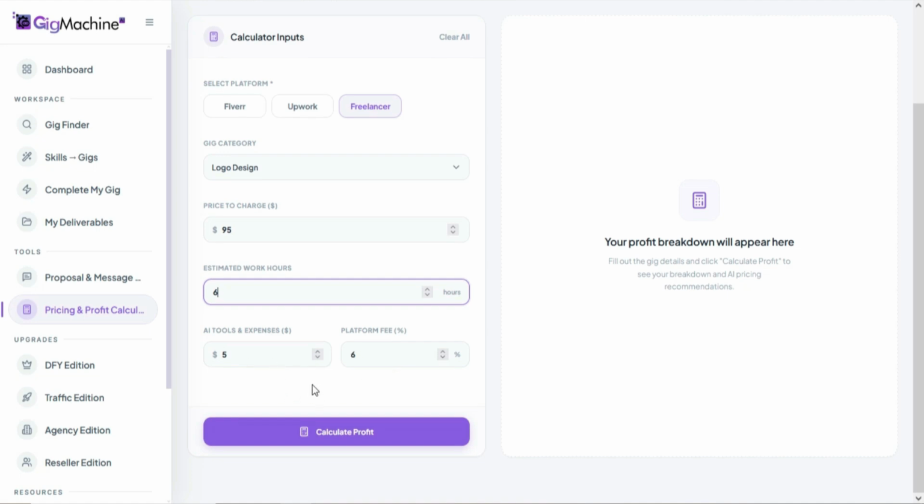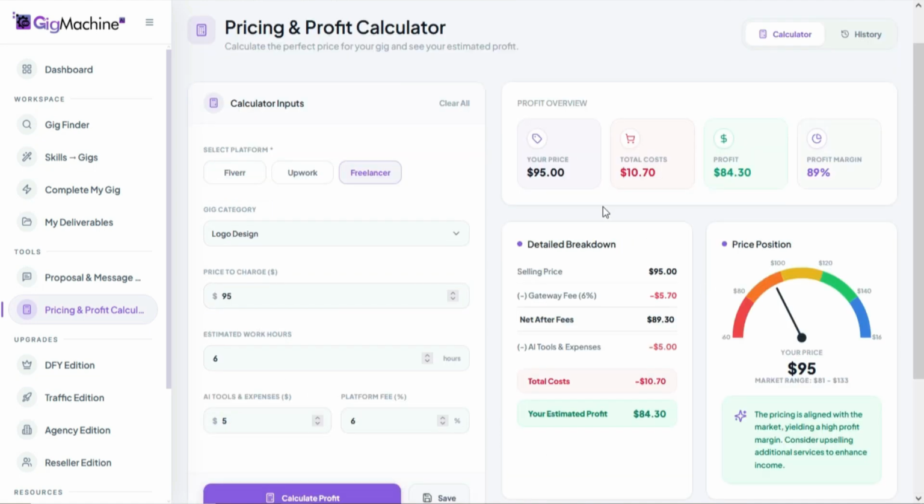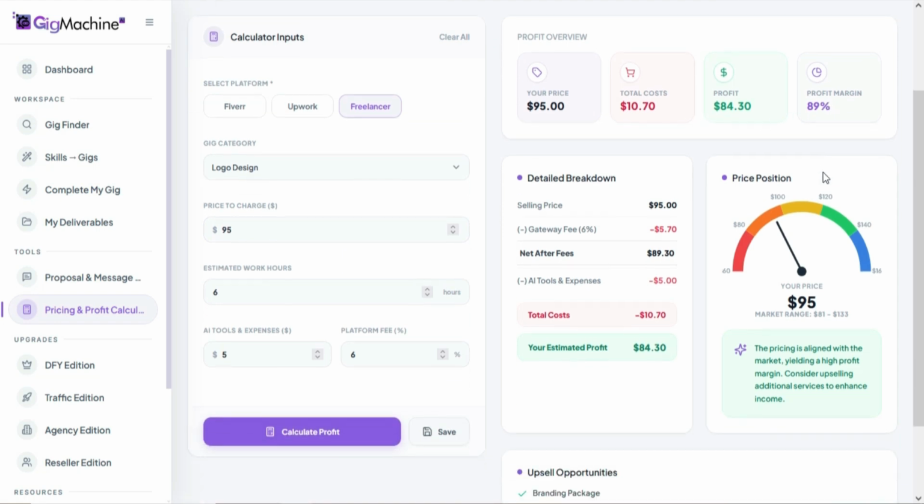Now click on Calculate Profit and all detailed breakdown of your profit will show in right section. You can see detailed breakdown of profit here.